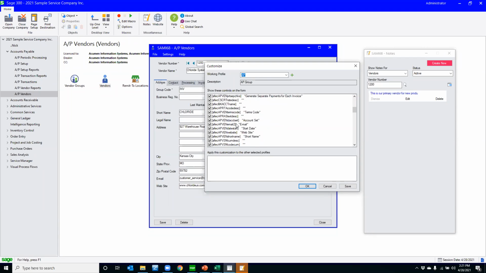I can scroll down and look for the on hold button, and you can see I'd already turned it off, but what I can do is toggle that field on or off. And if I leave it off and then I assign it to other users in the system, those users would not even see that field. So they would not be able to turn it off, even if they had full access rights to add, modify, and delete vendors. So it's a way to further enhance security for certain pieces of information.